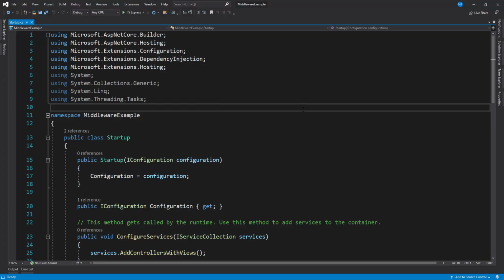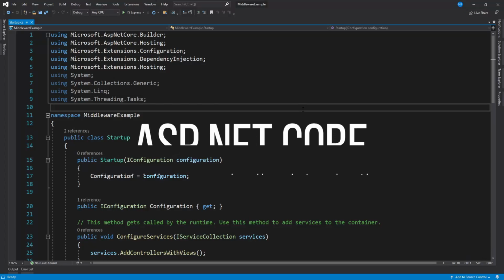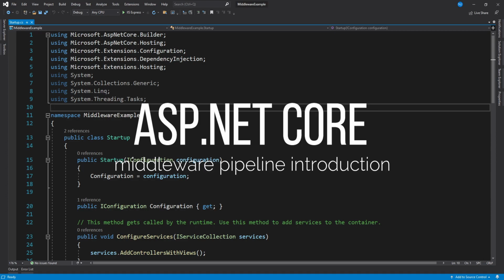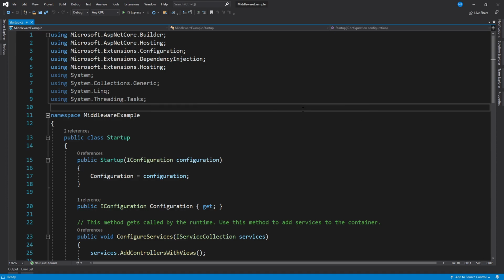Hey guys, welcome to this tutorial on the ASP.NET Core middleware pipeline. In this video, we will be discussing what middleware is and how it works in the ASP.NET Core request pipeline. We will also be looking at some examples of built-in middleware and how you can use them in your own applications.